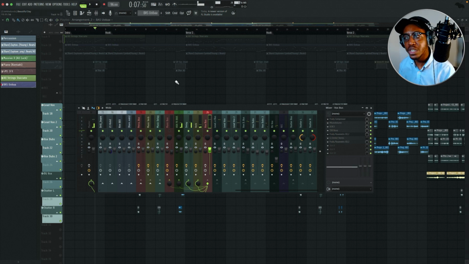Let's also disable the reverb as well. That's doing a lot of the work, making the effects heavy.